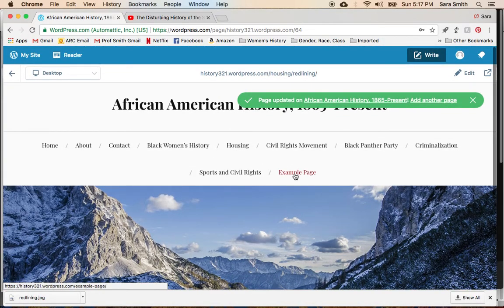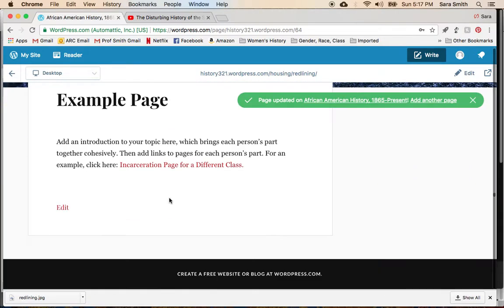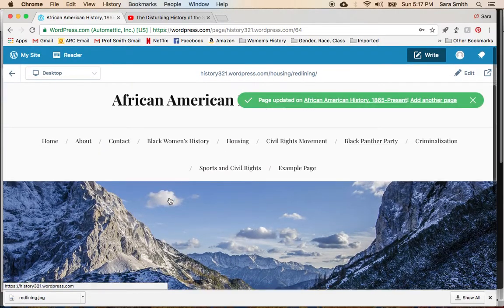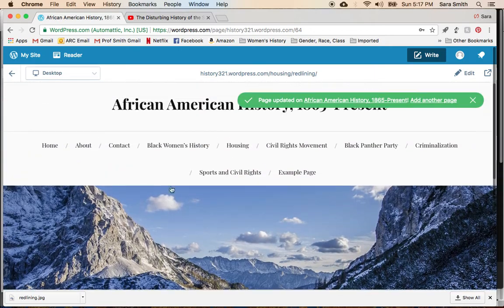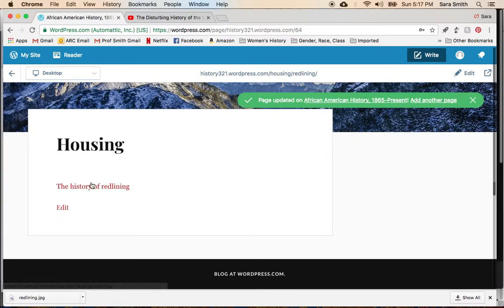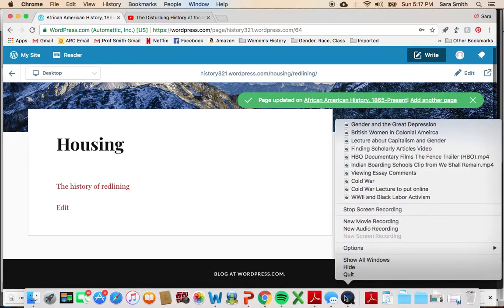Okay, the other thing I would say is if you need some help doing any of this, just email me. If you're having trouble creating links on your group's page to your individual page, if you can't figure out how to do this, let me know and I can help you. Okay, so I think that's it. Hopefully that helps.